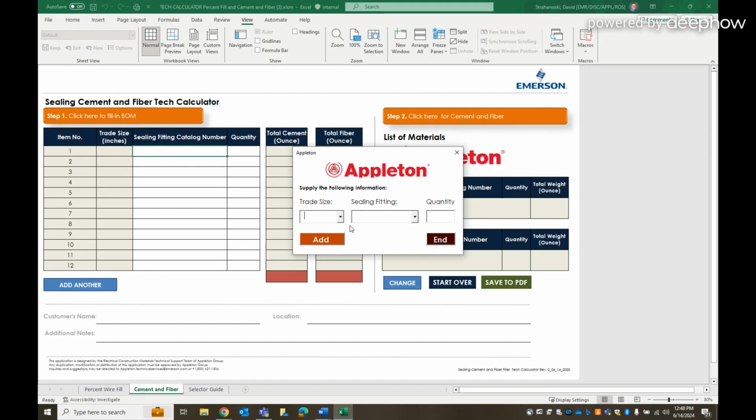A new window will appear where you will enter the trade size, the catalog number of the ceiling fitting, and the quantity of fittings you will be using. In our example, we will be entering 2 different ceiling fittings. To start, enter the trade sizes. Our first example is a 1.5-inch trade size.